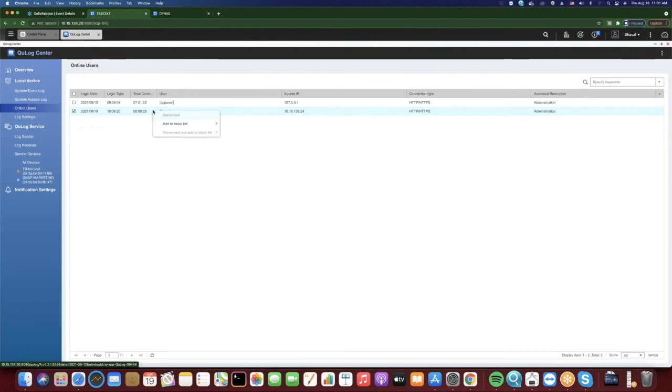So right now I'm logged in right here. If you're an admin account, you can actually disconnect them. You can also block them for a certain time or even forever, in case you do not know what's going on with your NAS. Okay, so basically that's online users, a very simple feature. We always had that.